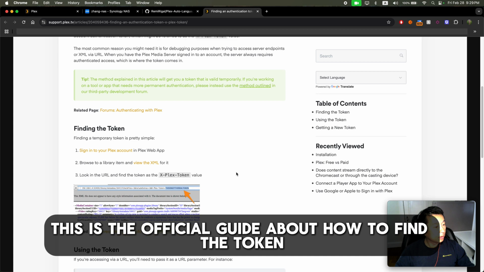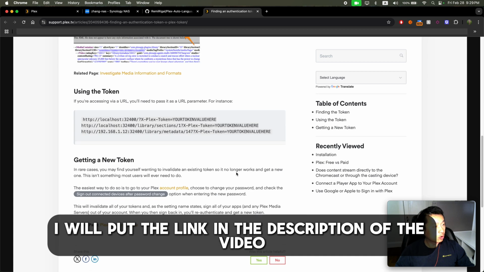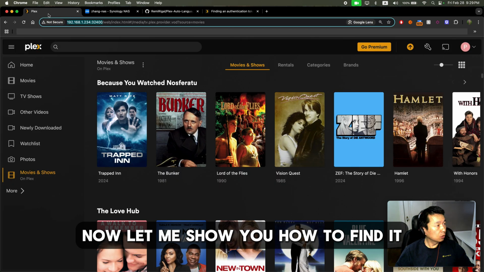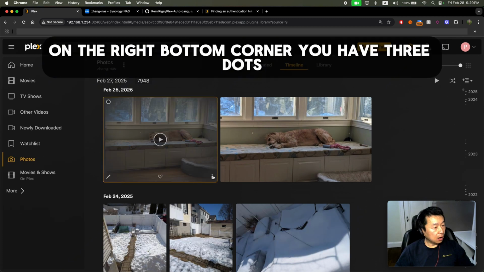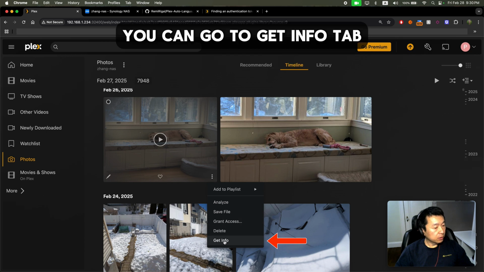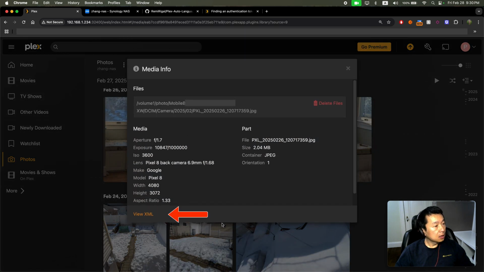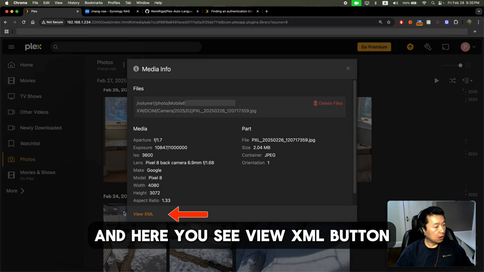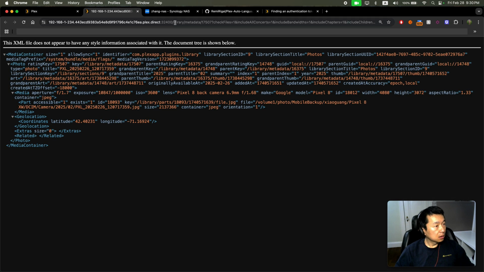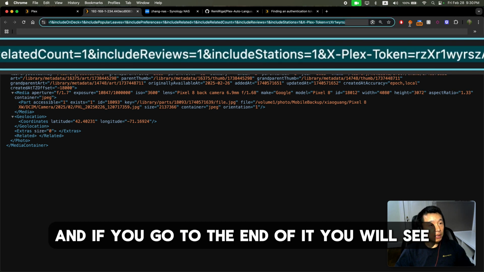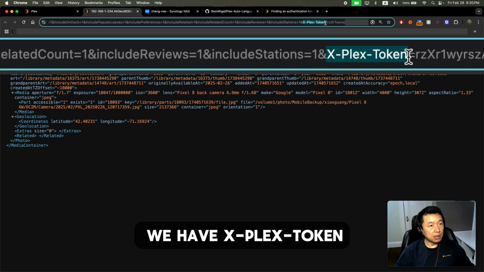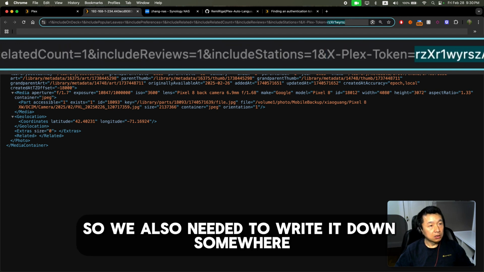This is the official guide about how to find the token. I will put the link in the description of the video. Now let me show you how to find it. You just need to open a local file or local video. On the bottom right corner, you have three dots. If you click on it, you can go to the Get Info tab. And here you see the View XML button, click on it. You can see this address, and if you go to the end of it, you see we have an X-Plex-Token, and this value is what you need. So we also need to write it down somewhere.